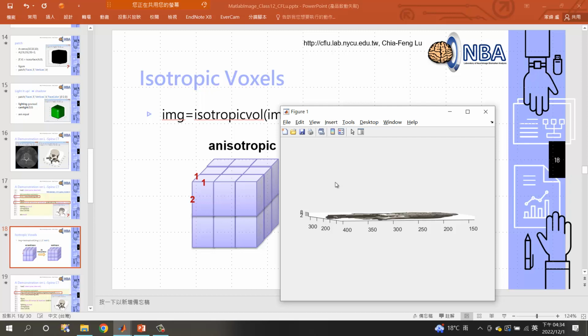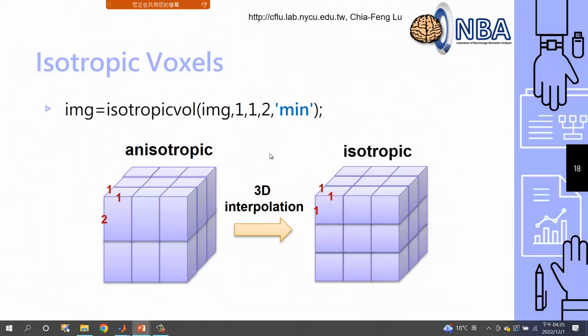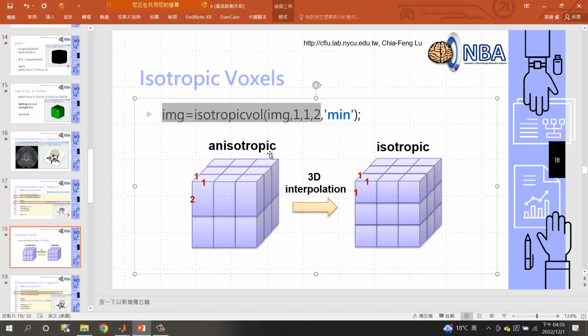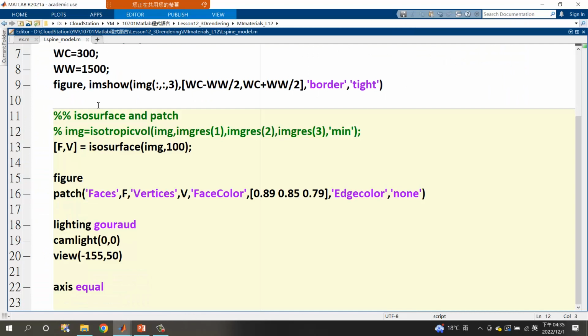in-plane pixel size. So I created a function called isotropic volume. It can help you transfer this kind of anisotropic volume into an isotropic one. Again, isotropic means every single voxel is a cube. So you can see 1 by 1 by 1. 立方體, right? It's a cube. So take a look at command line 12 right here.